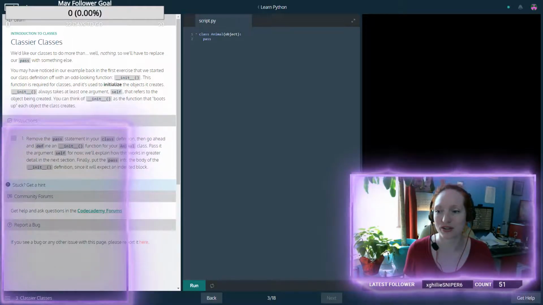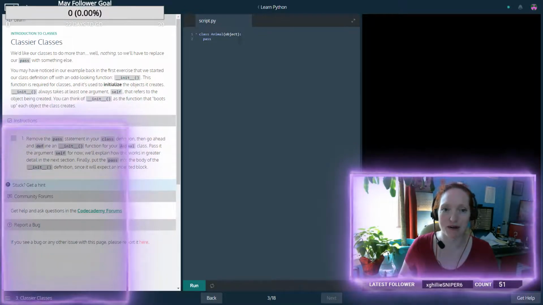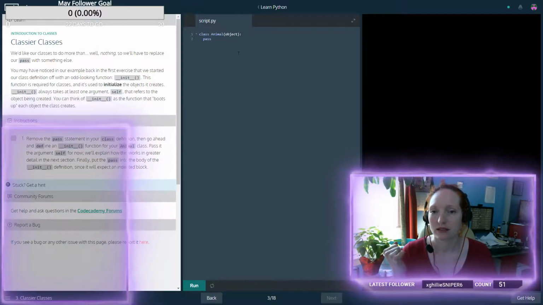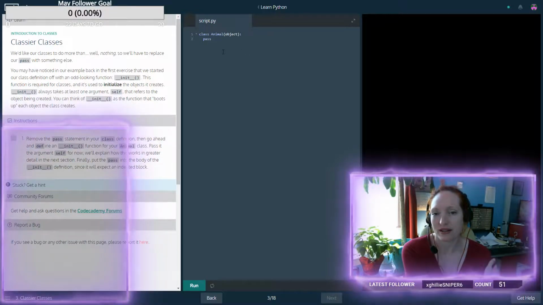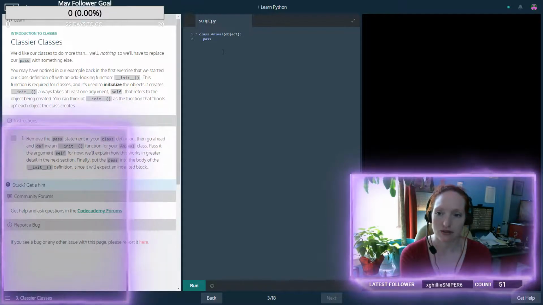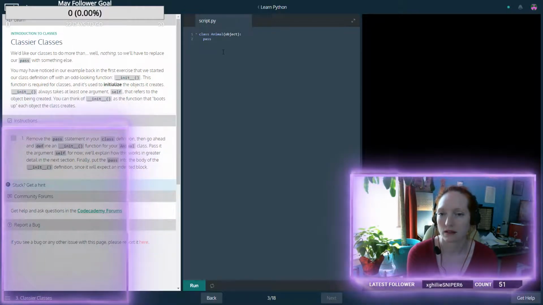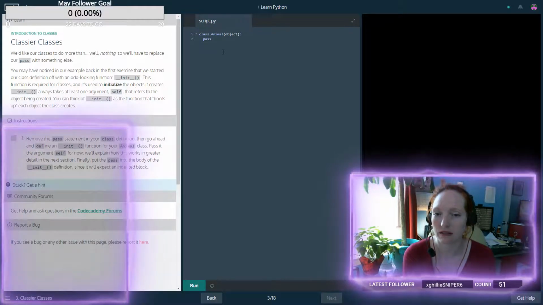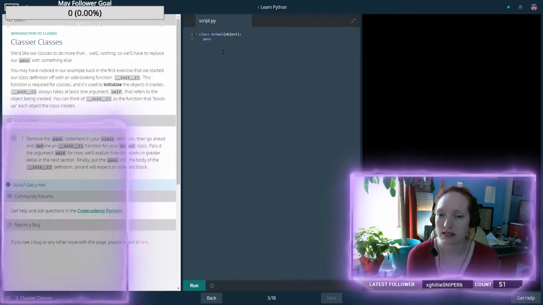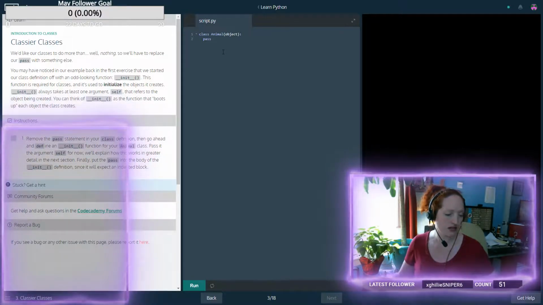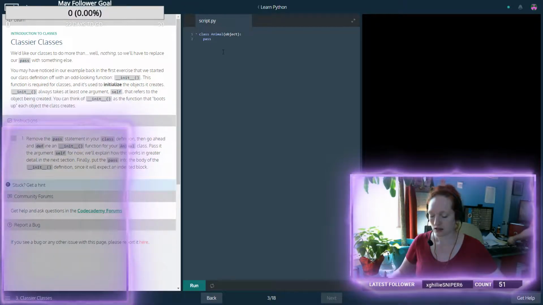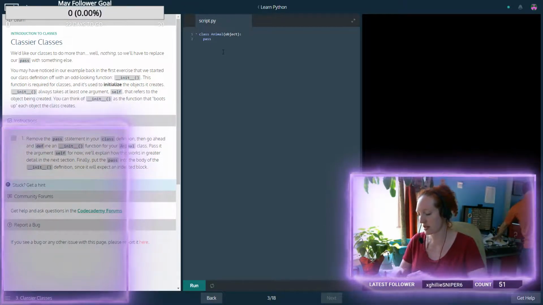I want to try not to hurry through these either, because then I won't learn what I need to learn. I'll have to back up again like we did yesterday. We'd like our class to do more than nothing, so we'll have to replace pass with something else. Class definition often has an odd-looking function. Is that a double underscore? Init. This function is required for classes and is used to initialize the objects it creates. So this is how you initialize objects.